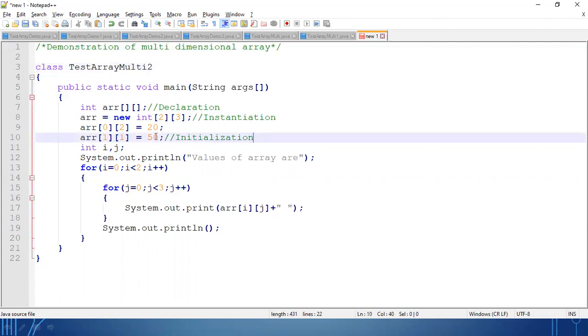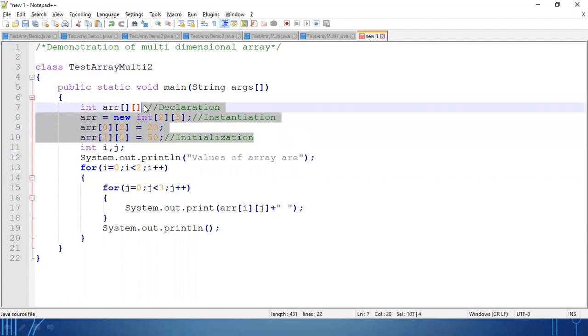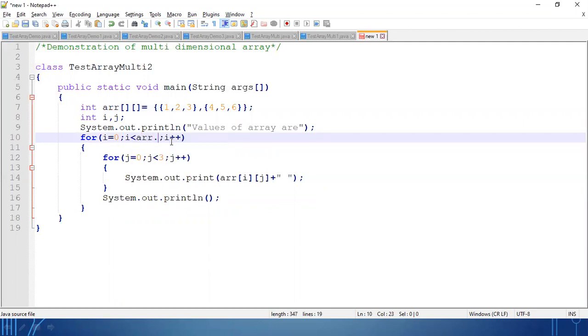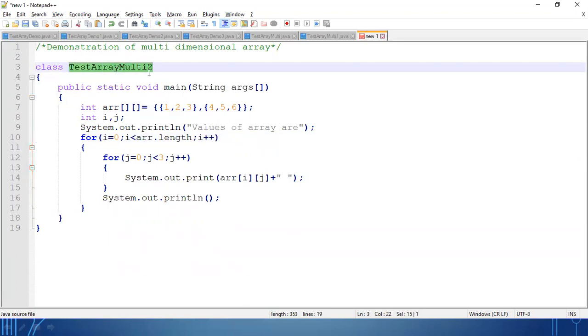During the time of declaration, we are initializing the array. So 1, 2, 3, 4, 5, 6. So you are assigning the values to the multidimensional array. Clear? So here I am writing array name dot length. We'll check whether it's working or not.